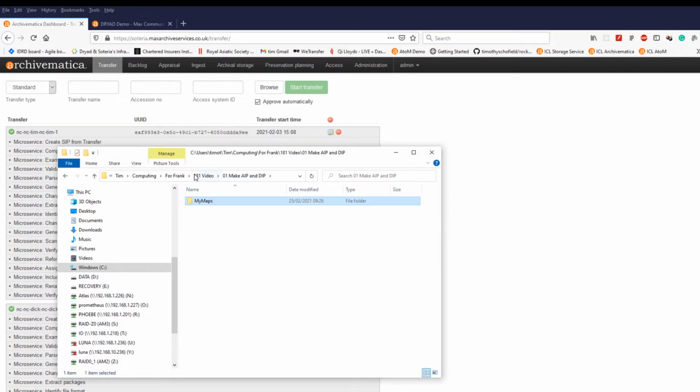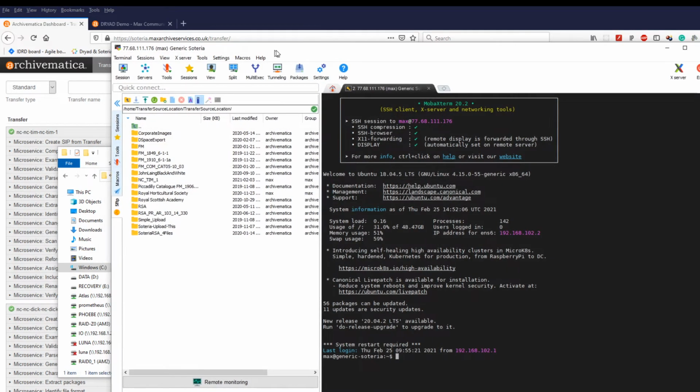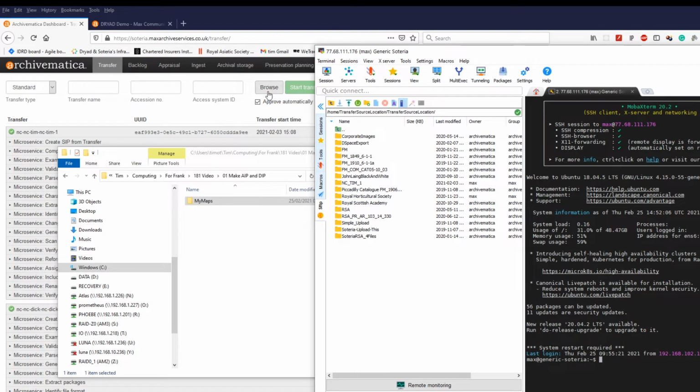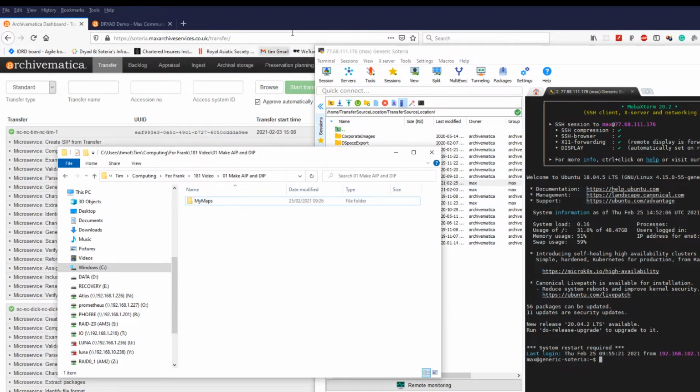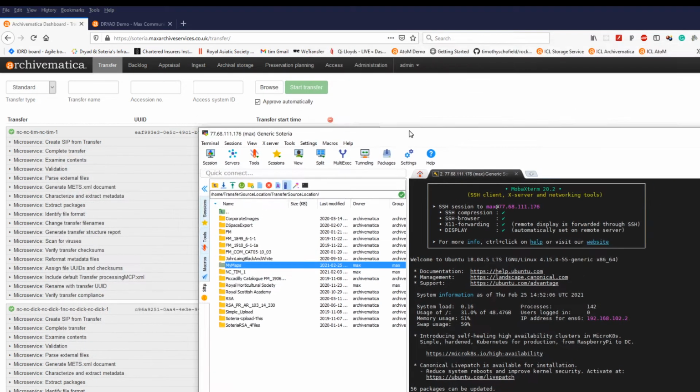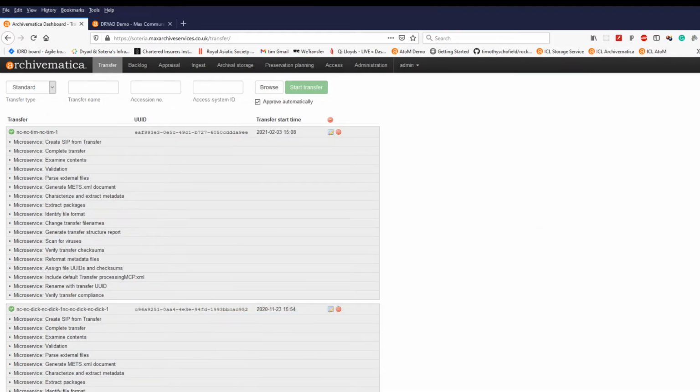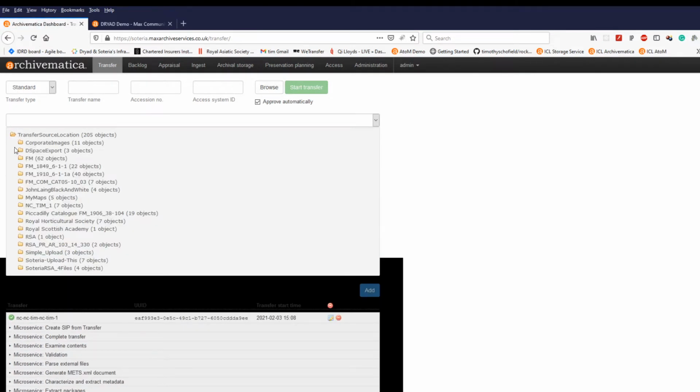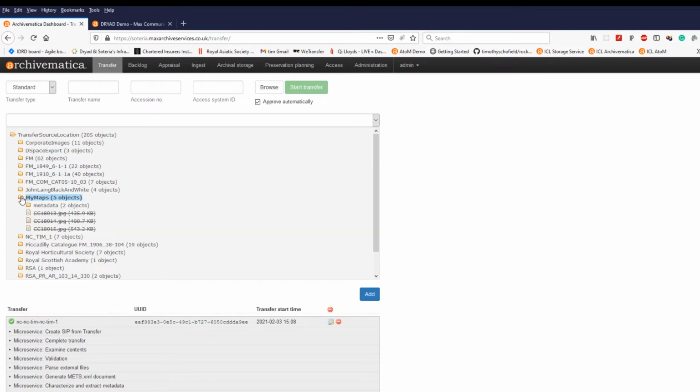First thing I've got to do is upload my file to the transfer location of Archivematica. So I'm using Mobi Extern, but you can use FileZilla or any other FTP program you like. So there we have it, my little map here. And if I look in Archivematica now, I should see that my maps has appeared in the transfer location of Archivematica.